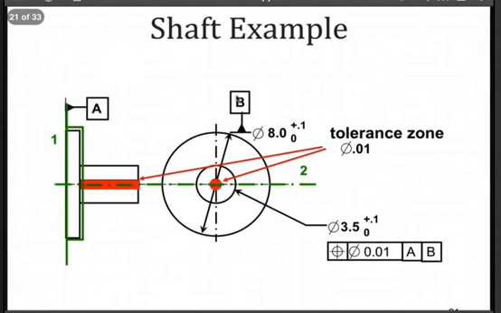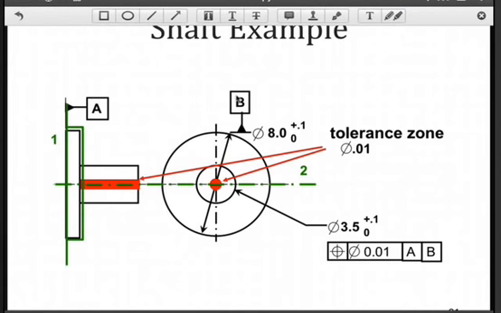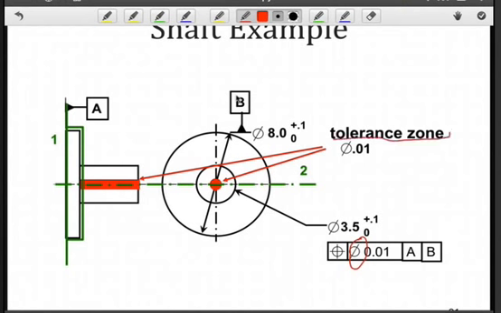So in this example, we have a position tolerance zone, and we're trying to constrain the location of the feature, which in this case is a cylindrical feature. If I look at the specification here, I note that we're dealing with an axis, and therefore we have a cylindrical tolerance zone as indicated by the red shaded region. It has a static width of 0.01, and we have a datum reference frame, first A, then B.